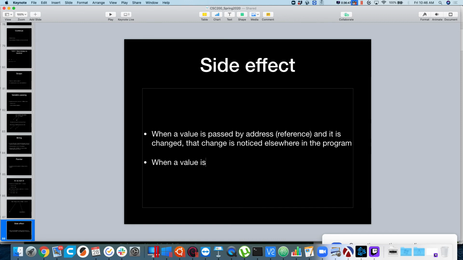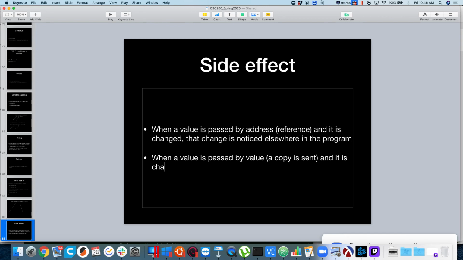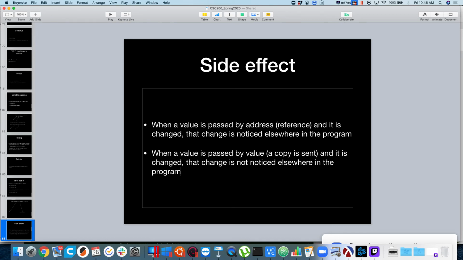When a value is passed by value, which means a copy is sent. So these would be all of our numbers, things like that. And it is changed. That change is not noticed elsewhere in the program. All right.